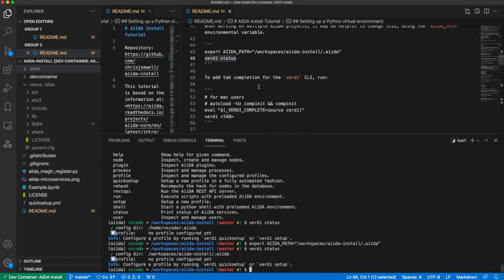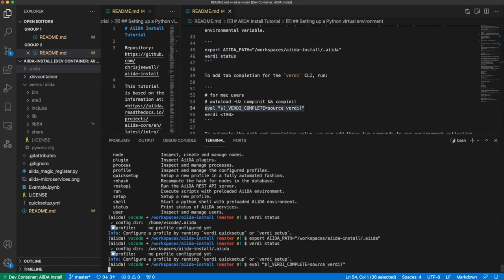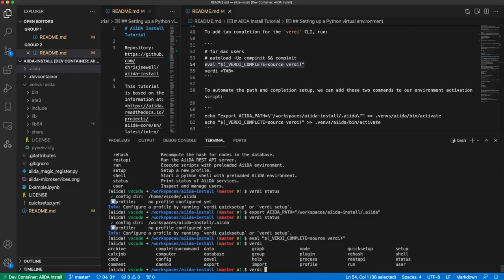To add tab completion for the verdi command line interface, we can run this command, and then when you type verdi, you can press tab and it will give you all of the commands, and it will do that for nested commands.